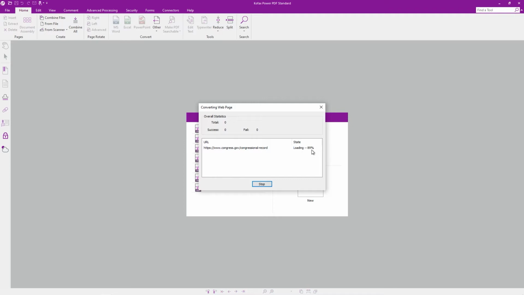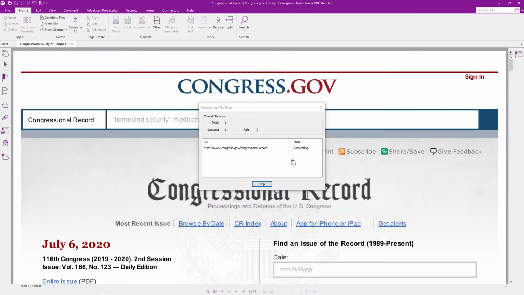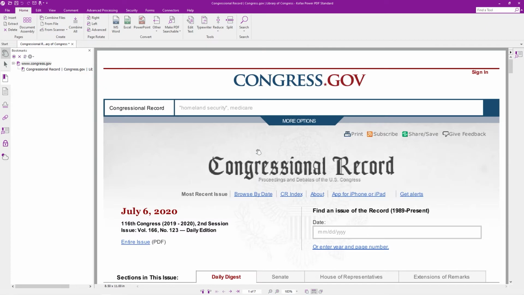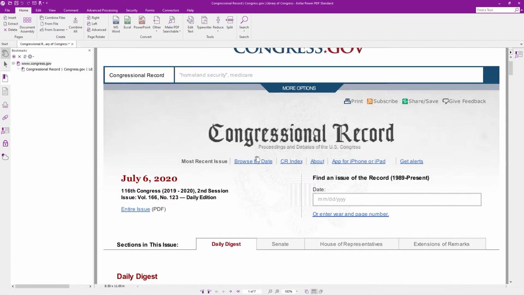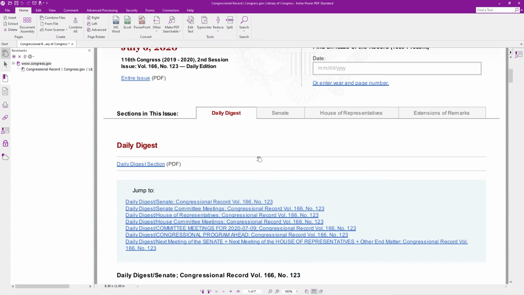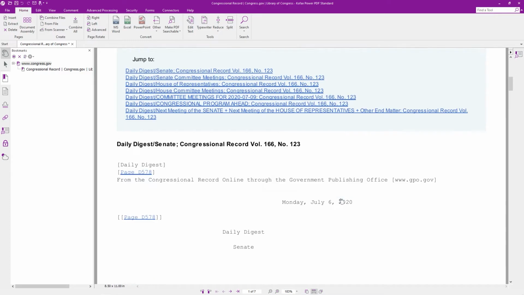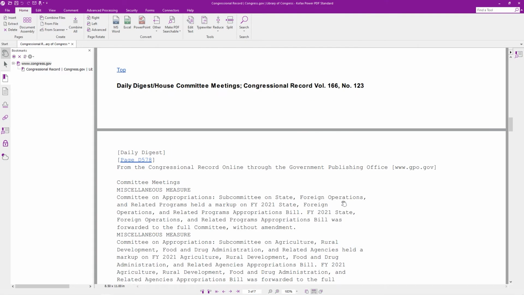And so now it's creating it. You can see it's loading here. It's converting it. Okay, so here we go. Here's the PDF version of this site. And you can see it's really clean. A lot of times if you try to go in and print a page from a website, it looks sloppy or it's chopped off on the side. This comes out pretty good.